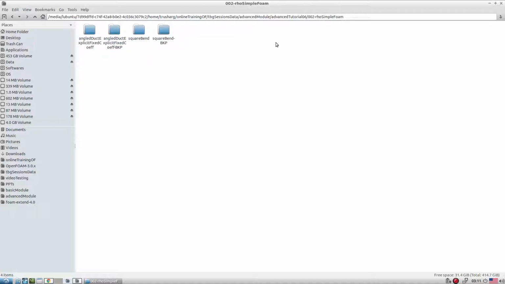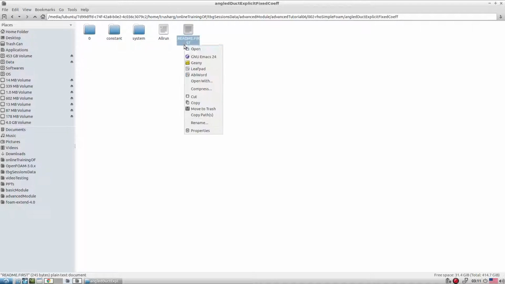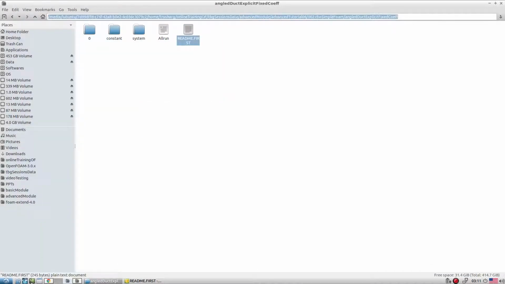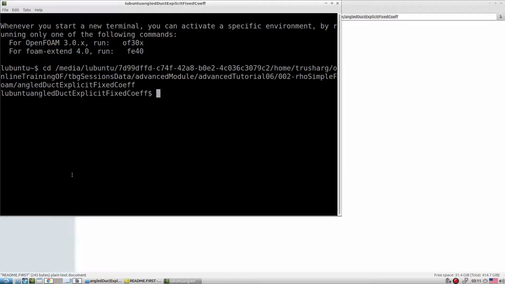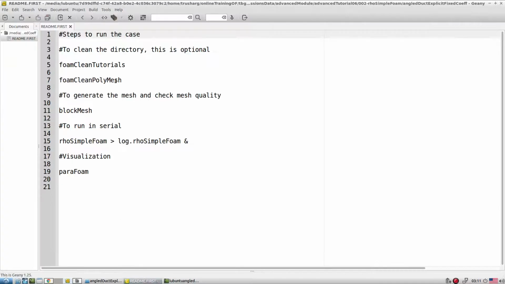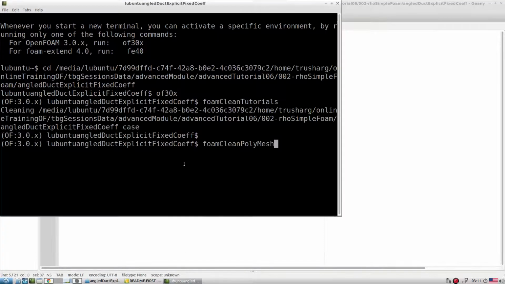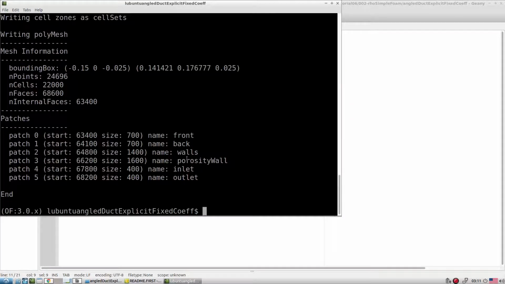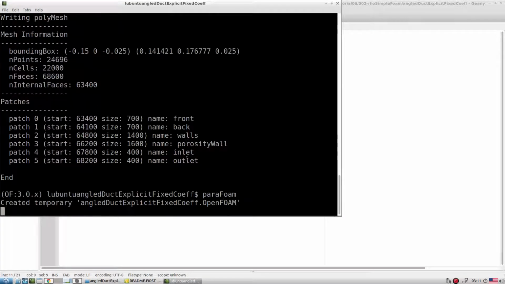Okay, so here we're going to work with the rhoSimple foam. So rhoSimpleFoam is the solver, and we have a couple of tutorials, so let's explore that. Okay, so first create the environment. Okay, so here is our readme file. So first clean the case, blockMesh, and then we have an idea about the mesh and all other parameters.